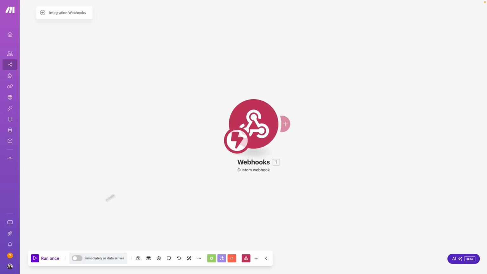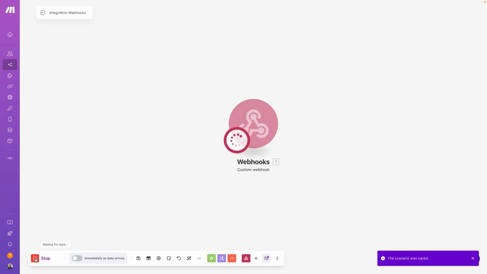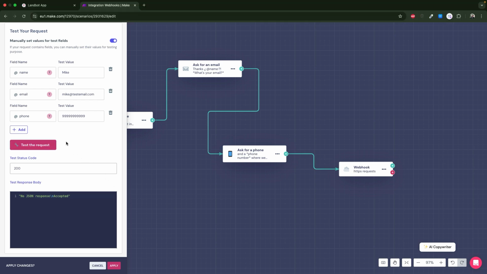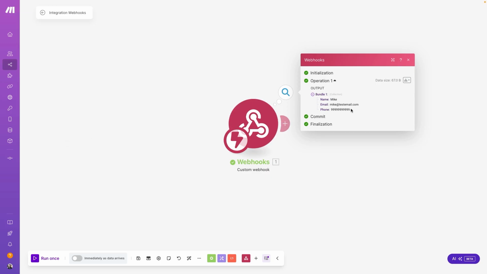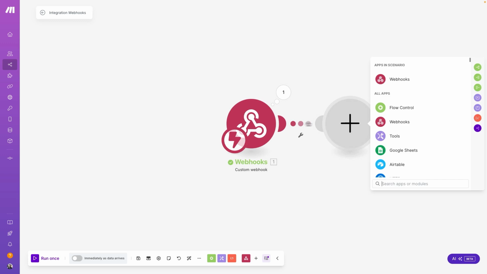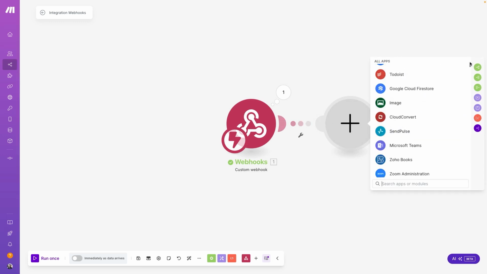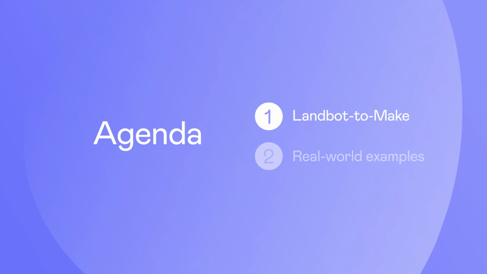Now, in Make, run the module once and test the connection again in Landbot. You'll see that fields appear in Make. Great, it's that simple. Now, you can use this data within Make and connect it with all the integrations that Make offers, which as you can see is a ton. Now, this leads us to the next part, some real-world use cases.